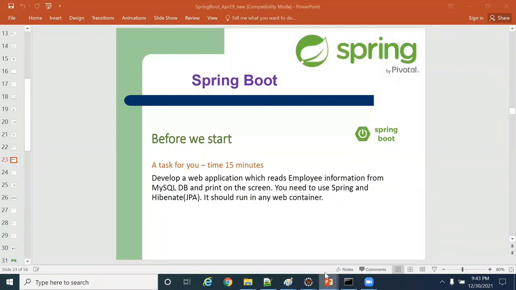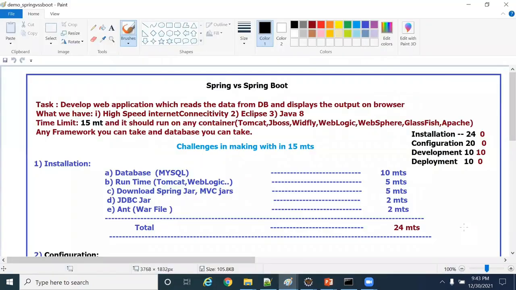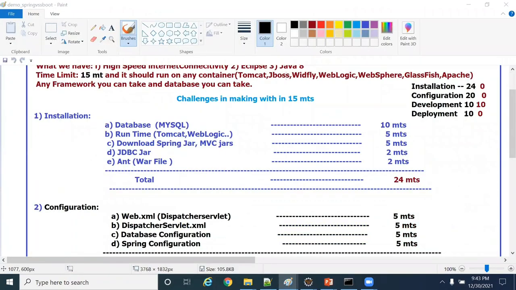Now, first of all, I need to think of problems. What are the challenges on this particular approach? First of all, installation. First of all, I need to install a database, right? It's a fresh laptop. Only Java 8 and Eclipse are given, and nothing else. So I need to install a database, right, guys? Definitely it's going to take 10 minutes.